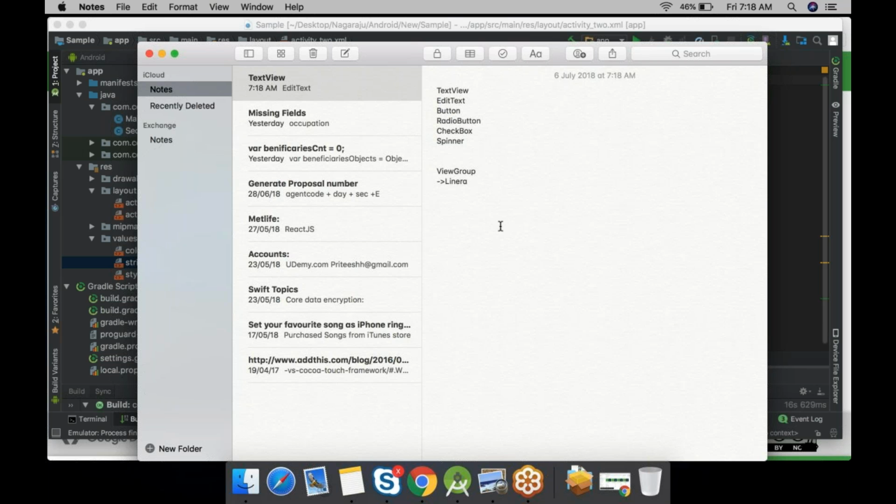So what kind of view groups do we have? Linear layout, relative layout, constraint layout, scroll view, and table layout. These are some of the things, and frame layout. These are some of the layout view groups available in Android. So let's talk about them one by one.